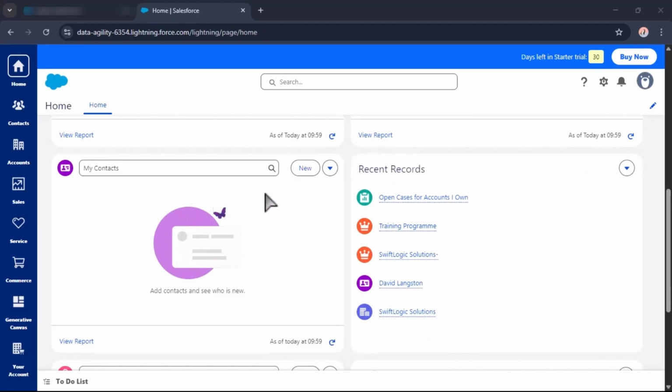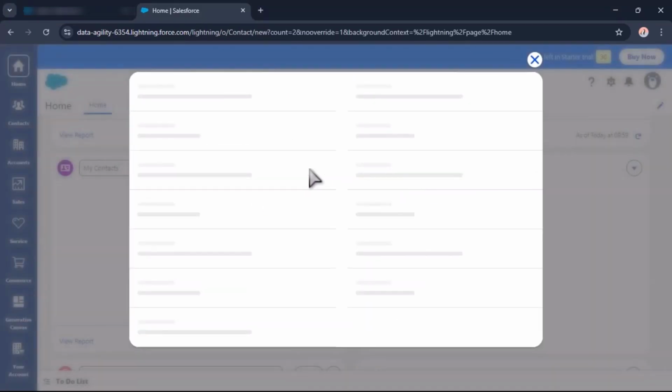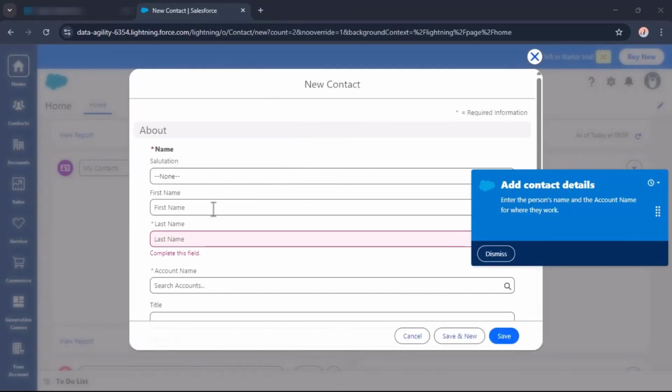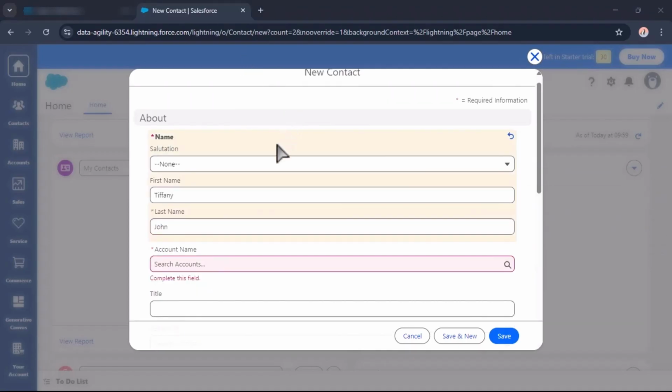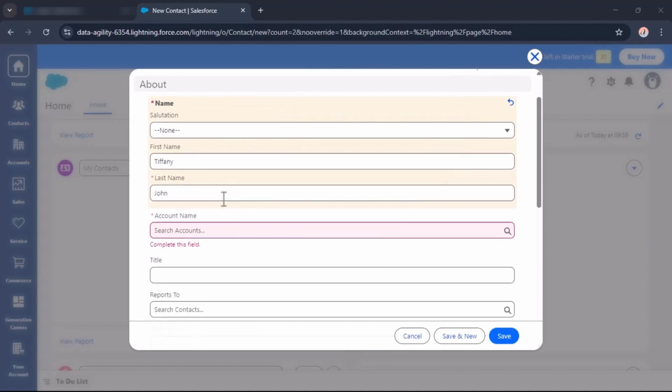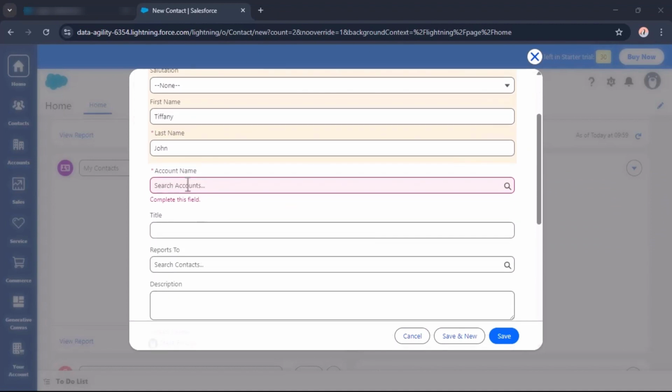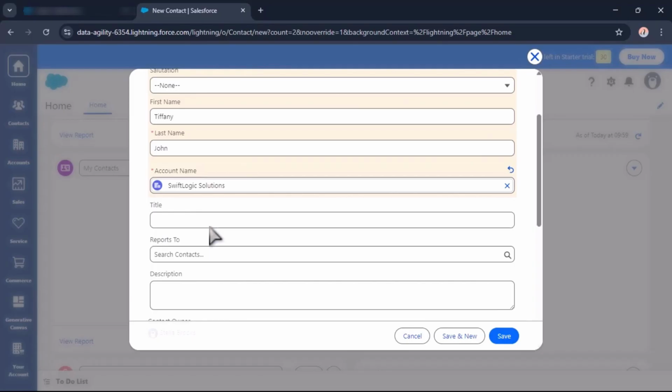And to do that, of course, you're going to come here and click new. So the main fields you'll be needing are the first name, last name, account name. Of course, you can select an account you already created, or you can create a new one. As you can see here, it's pretty straightforward. So you just need the first name, last name, their account name. So let's just go with the account we already created.